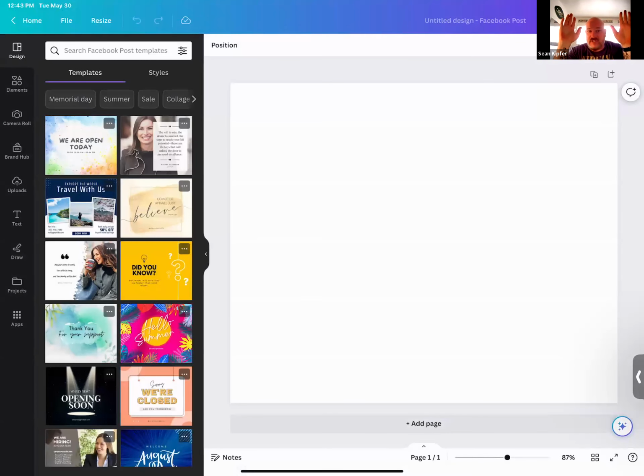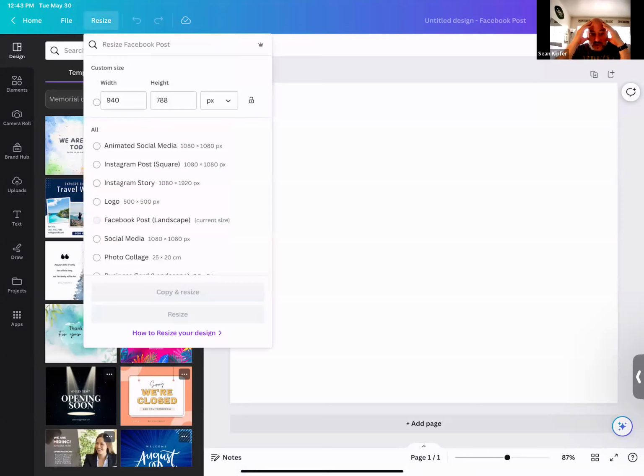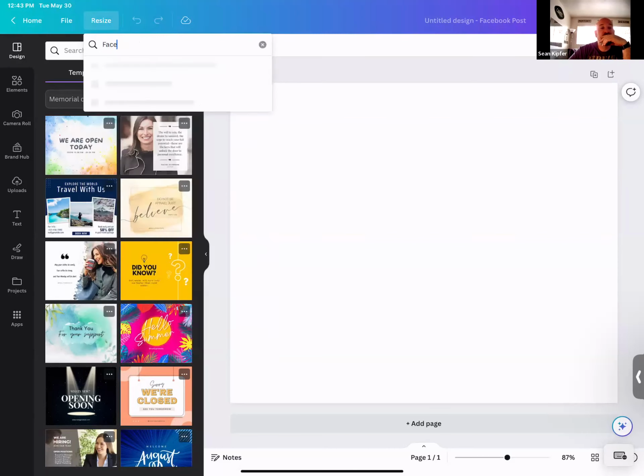Okay, so the way you do this now, see where it says resize in the upper left? Upper left, boy, this is all my color blindness. I see home, file, that says resize, that next one. Okay, now go down, see where it says type in Facebook. Go ahead and just type in Facebook again. See where it says resize Facebook post, and it has a little magnifying glass. If you click in there, you'll be able to type. There you go.